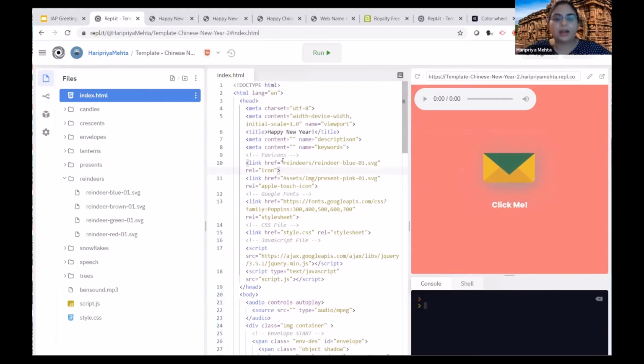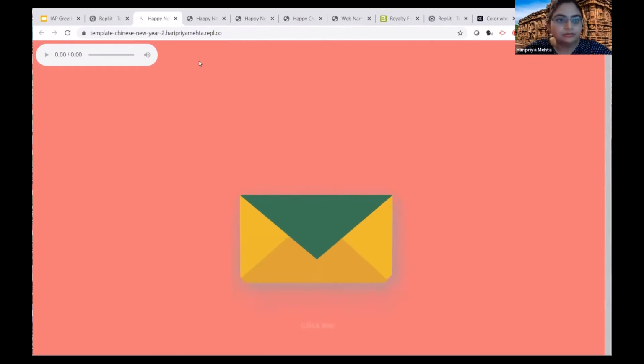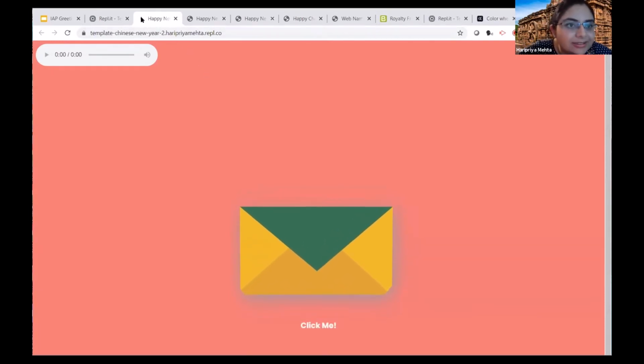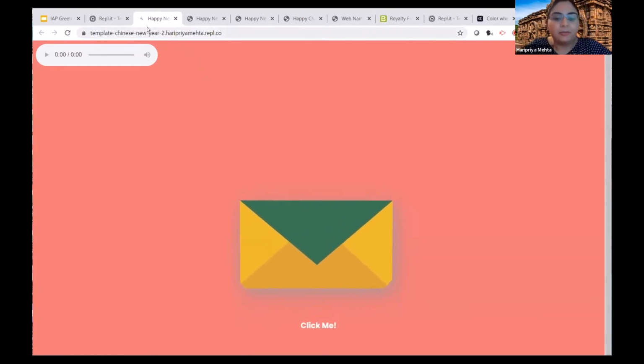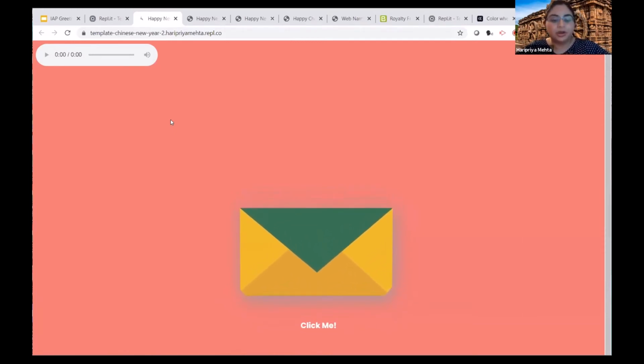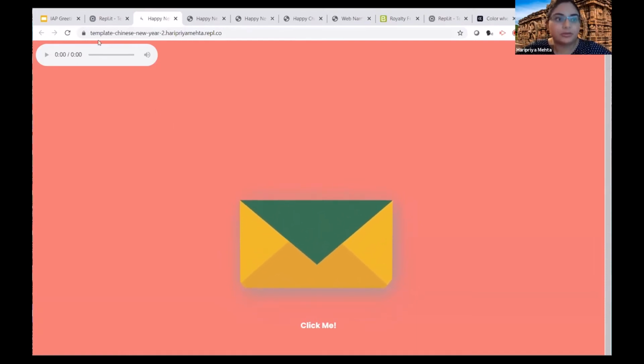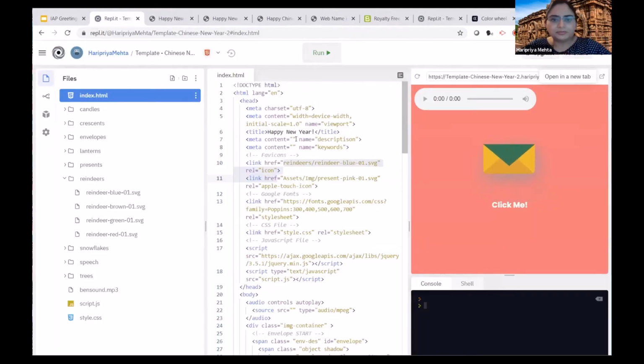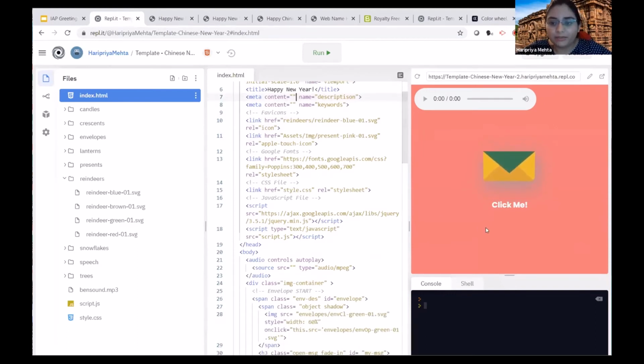So here we have reindeers, reindeer blue. So we press run, and you can see this small little reindeer over here. By the way, sometimes if you don't see any updates in your code, it's possible that maybe you mistyped something, but it's also possible that it didn't update. So I would just do Control R or Command R, something to refresh. You can also just press this button a couple of times to refresh. So cool. Now we have a title, we have a favicon, we have a beautiful background.